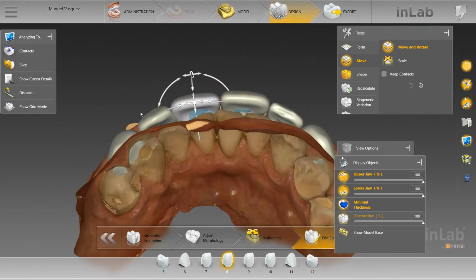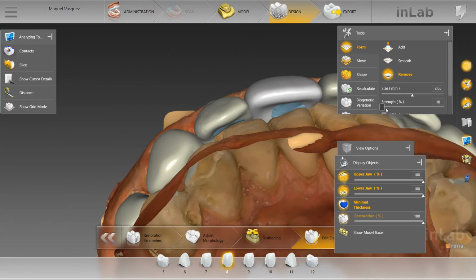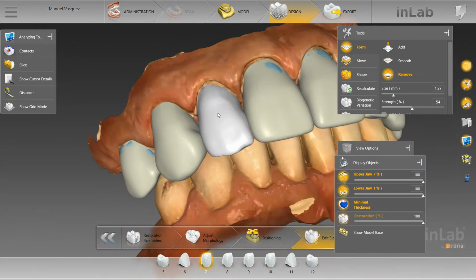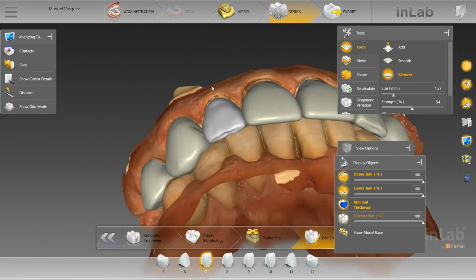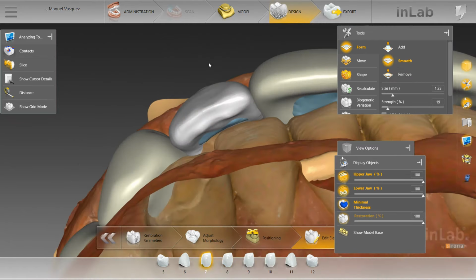Back to the form tool. And we're going to do that all the way around the case. So stay tuned, and I'm going to fast forward through this.